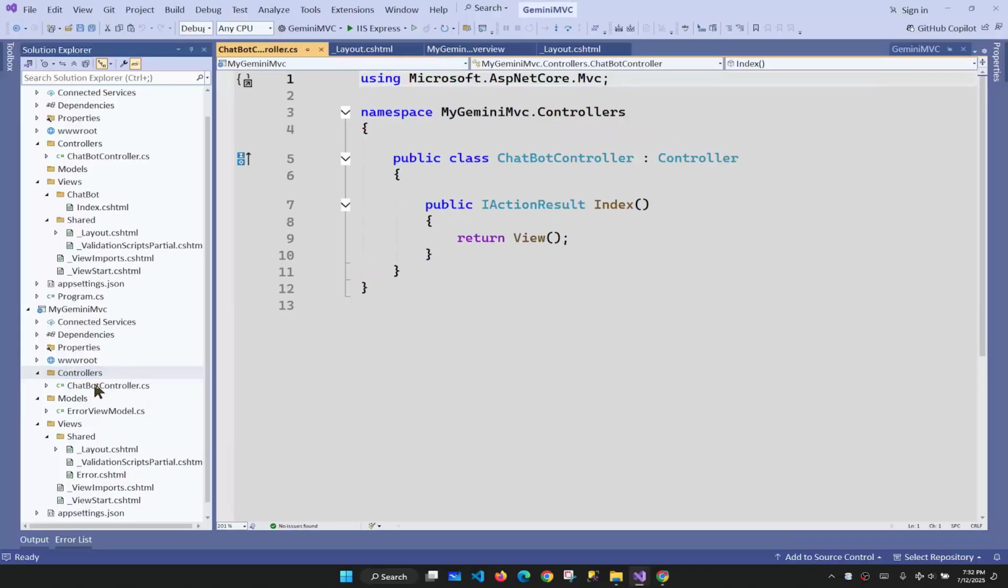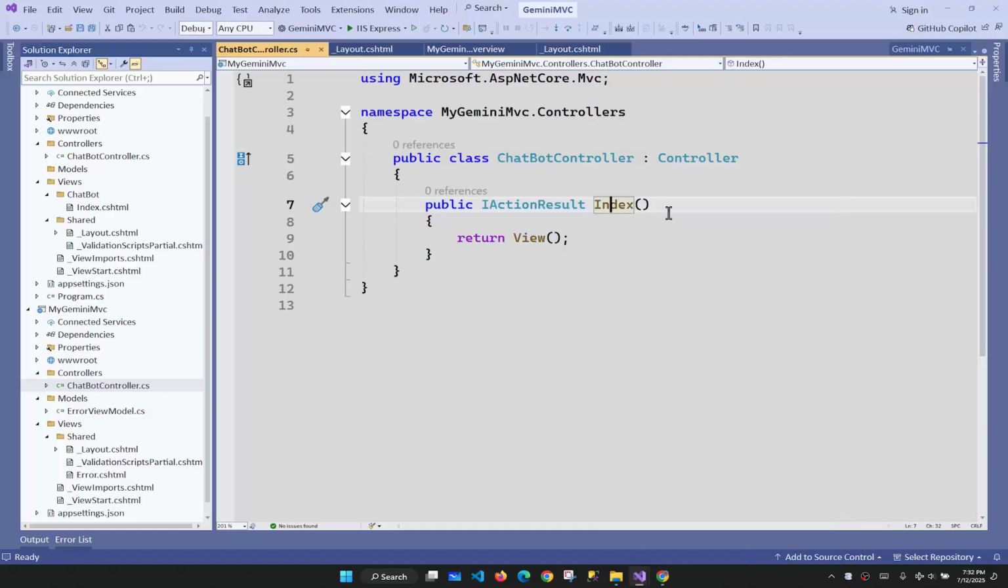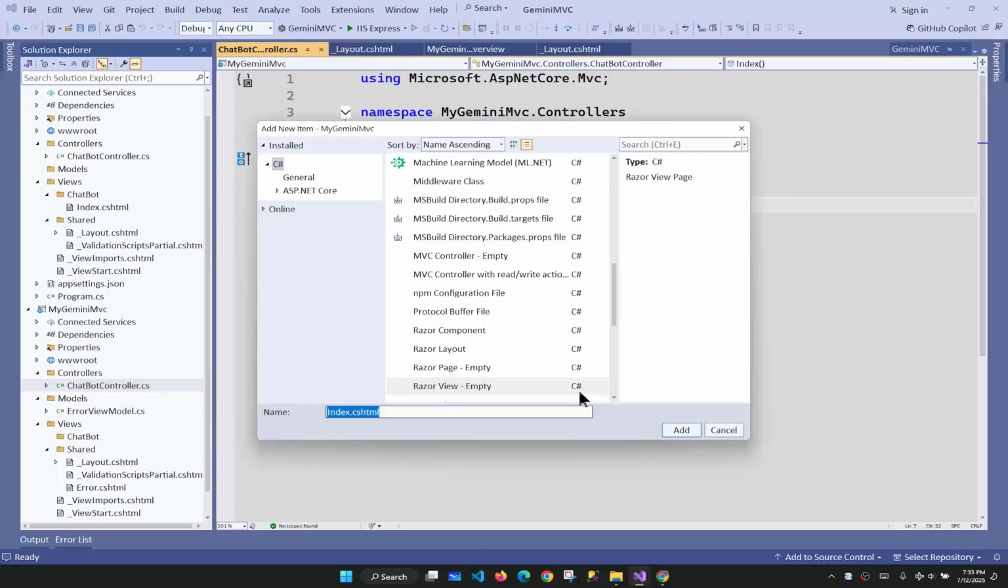After a couple of seconds, the chatbot controller is added over here successfully, but I don't have a lot of code. I have only the index action for the default view. Return the view. So I want to add the view. Right click on the index and come over here. I want to add the view. So this is the action. I want to add the appropriate view. And this is the razor view. It is the empty one. So come over here and add it.